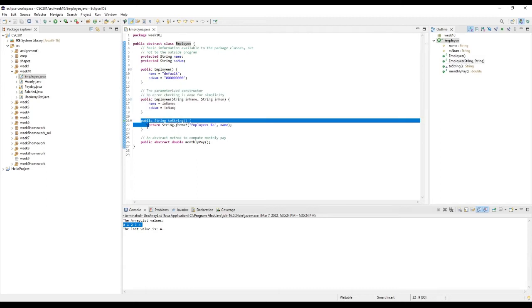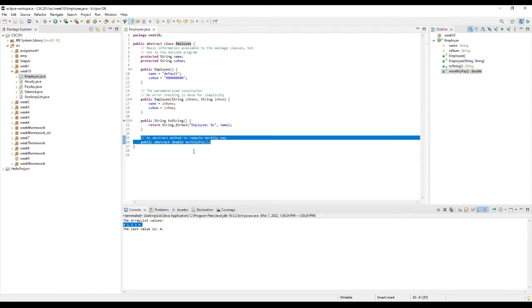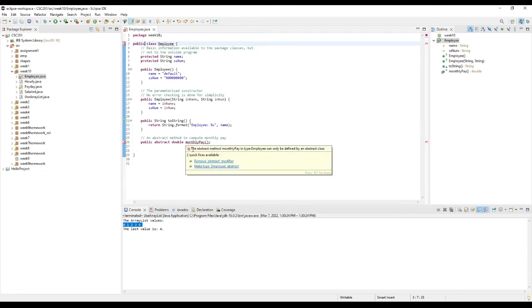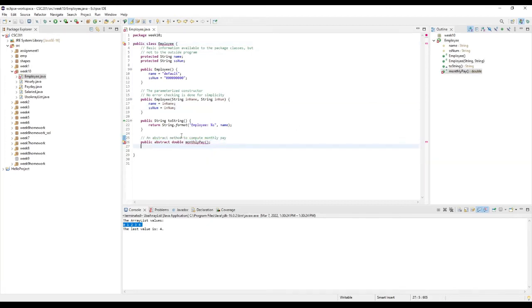We have this toString method for each employee, but you'll notice that we have this public abstract double monthlyPay. Now this right here is an abstract method, and it's a part of this abstract class. And if I actually delete abstract from the class up here, you'll notice that I get an error down here: the abstract method monthlyPay in type Employee can only be defined by an abstract class. So if you're making an abstract method in your class, you need to make sure that the class itself is abstract too.